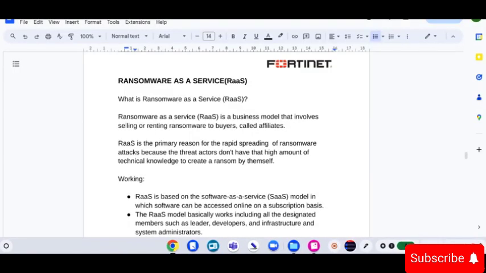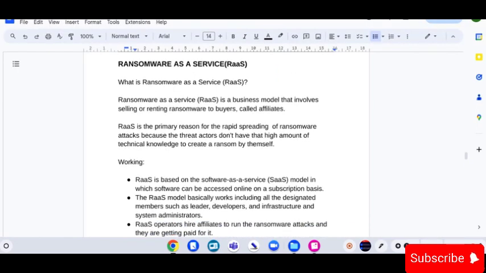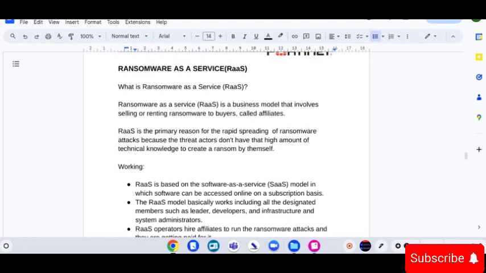Hello everyone. So today we will be starting a new topic, ransomware as a service, as this whole tutorial is about cybersecurity, DoS and DDoS attacks. Now we take up this new topic, ransomware as a service. So what comes under ransomware as a service? Let me show you the document that I have created. So, what is ransomware as a service?